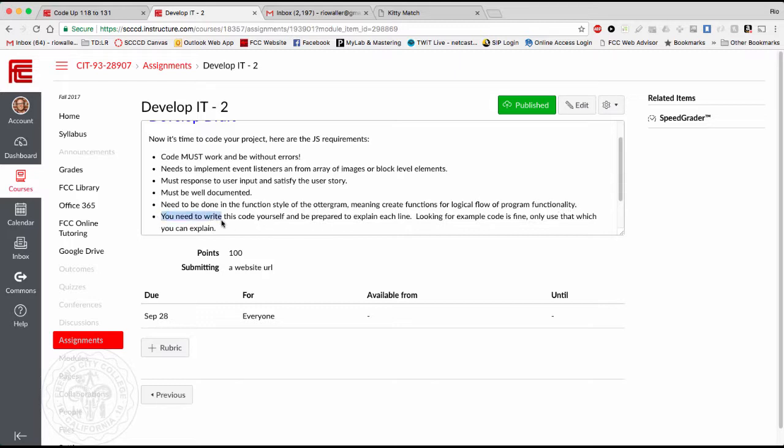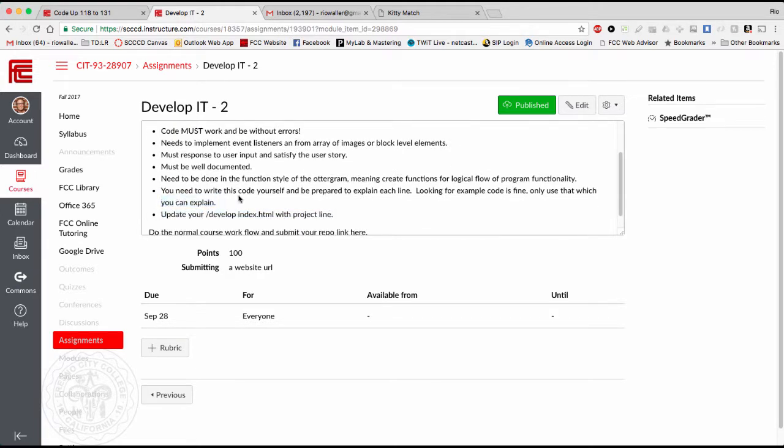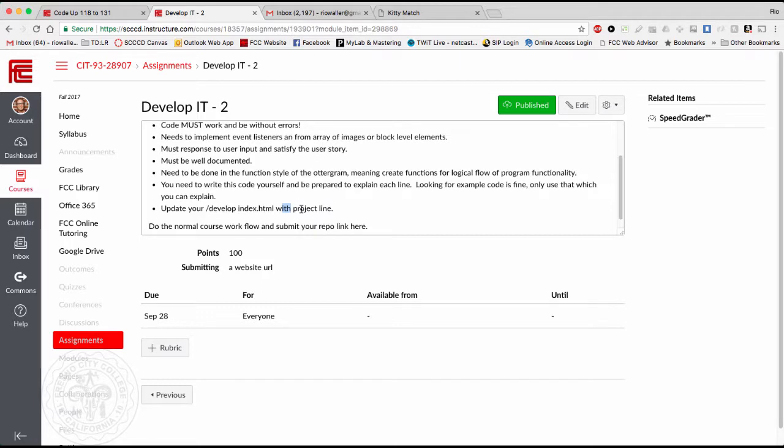And here's the biggie, in my opinion, and yours, I'm guessing as well: you need to write this code yourself and be prepared to explain each line. Looking for code samples is fine. Those are inspirations, but only use that which you can explain. Okay? And then, of course, update your project and submit.